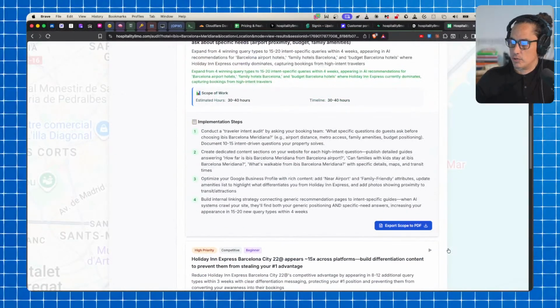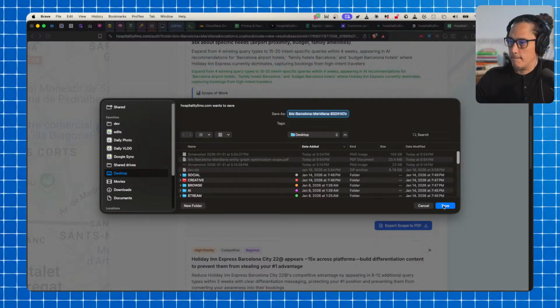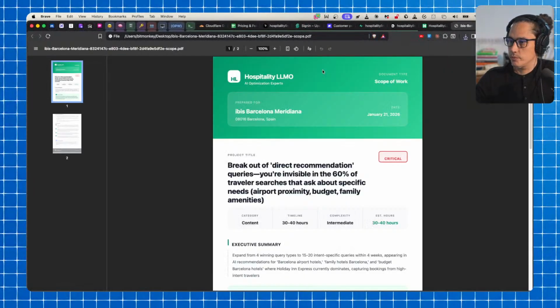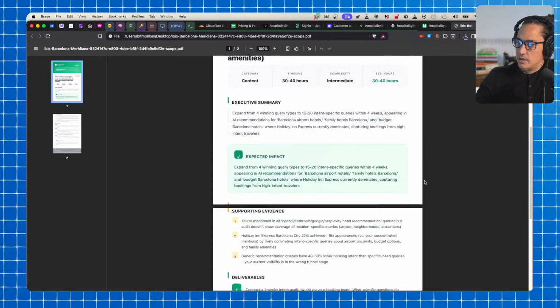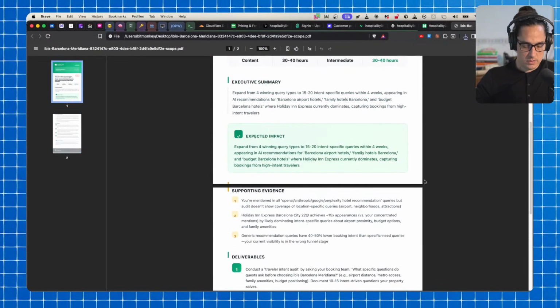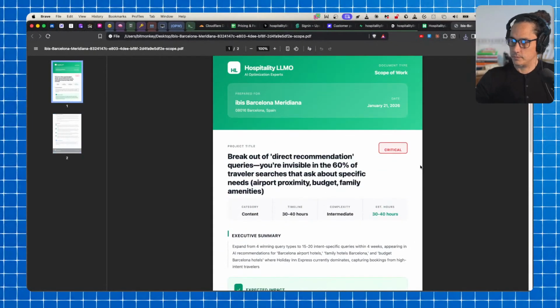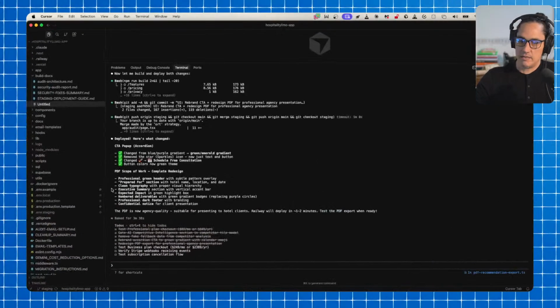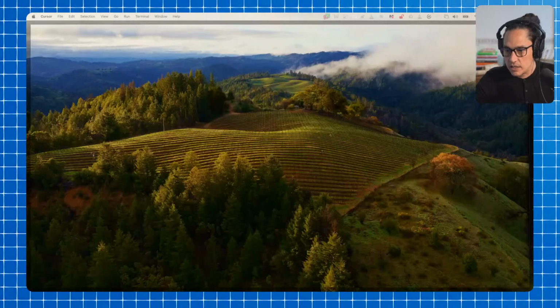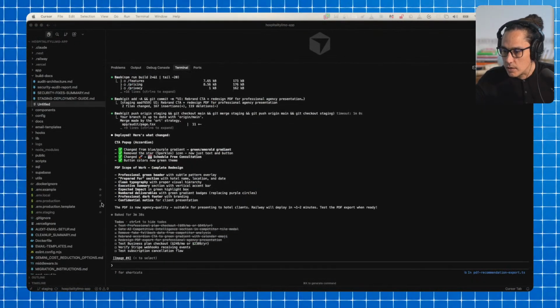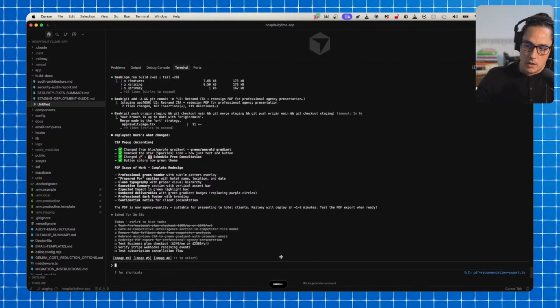Let's check the export scope to PDF. Whoops. Okay. Hey, much better, but still not perfect. So I'm going to give it these screenshots and see if it can find anything wrong with it. Okay, 1, 2, and 3. Much better on the PDF, but I'm going to attach some images so that you can see it's still not finely tuned.